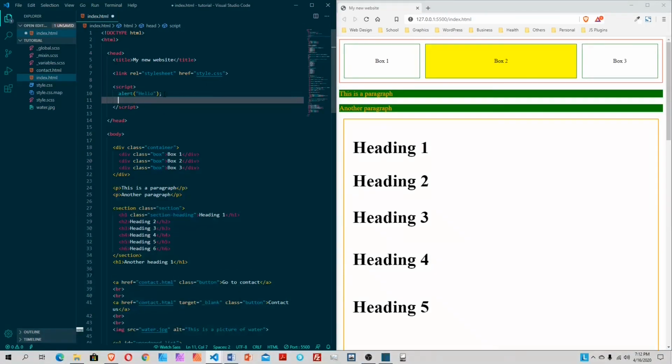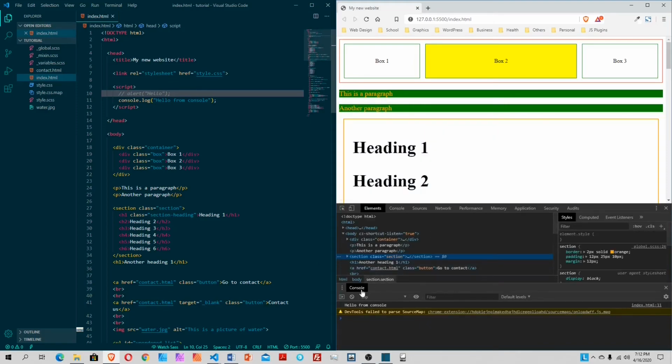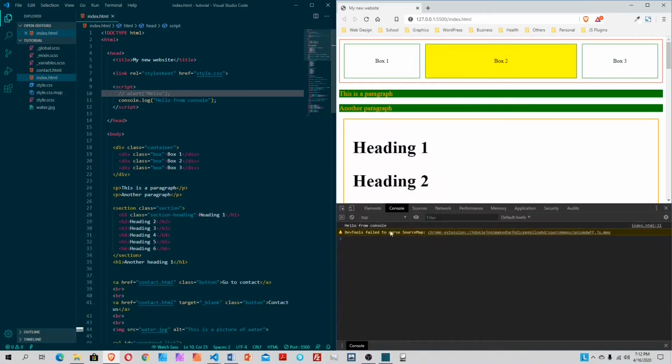Get rid of this. Let's say I want to run a console log. Say hello from console. Let's comment this one out. Let's save it. Nothing happened. But when you right click and choose inspect, you get this little option with console. Don't worry about this. You get a hello from the console. This is the console, the browser console you can use to debug your code.